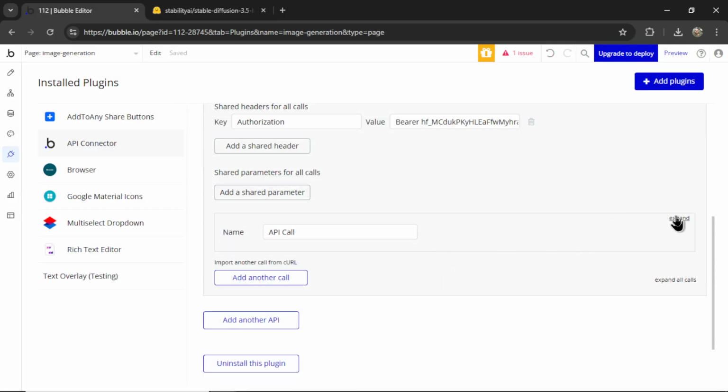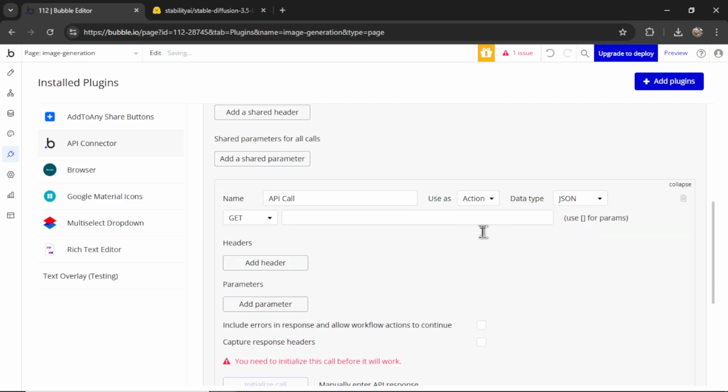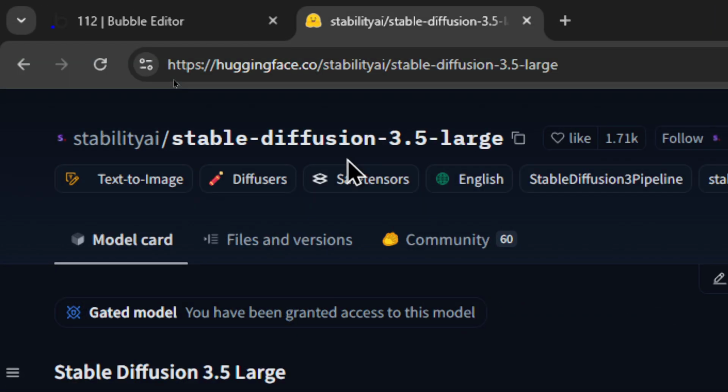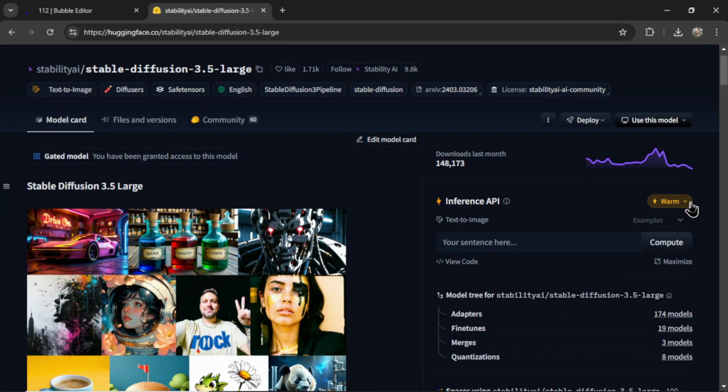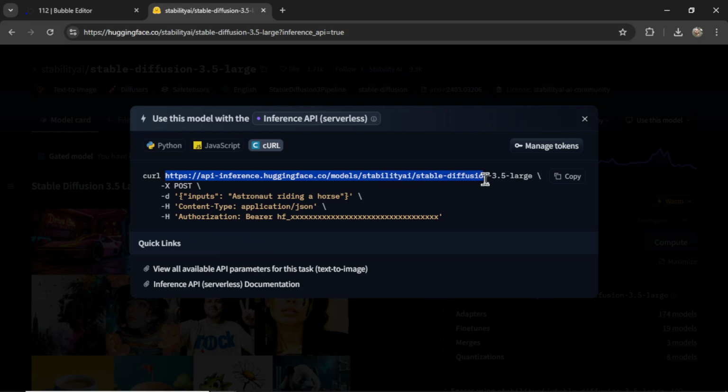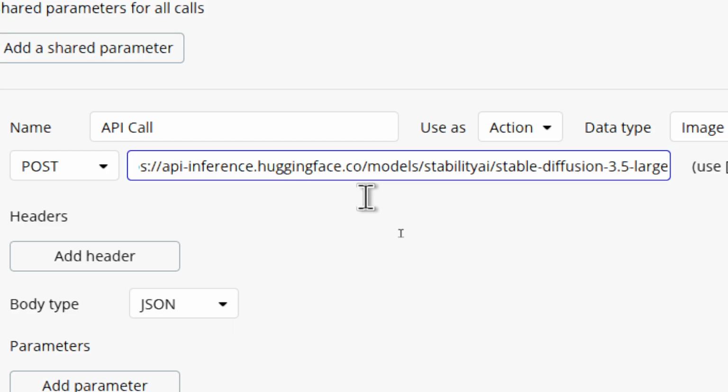Now expand the actual API call. We're going to use as an action. The data type is going to be an image. It's going to be a post request. And then on Hugging Face, after you've searched for your desired model, let's say I want to use Stable Diffusion 3.5 large, we ensure that it's a warm inference API. We're going to click on view code, then click the curl command and copy this URL to paste in here. This model's URL looks like this: api-inference.huggingface.co/models/stability AI/stable diffusion 3.5 large.